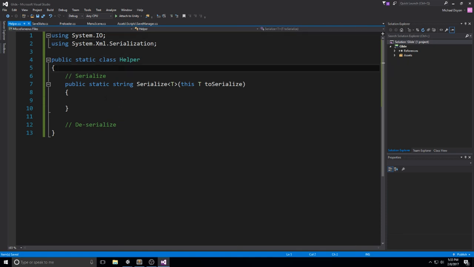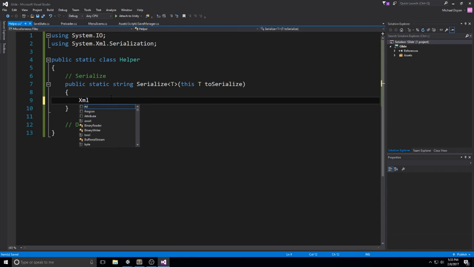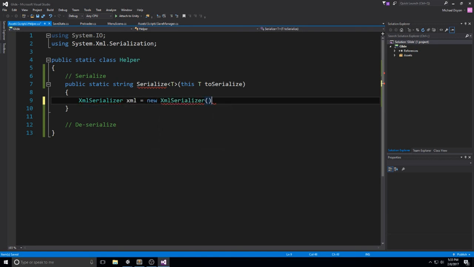And there we go. Now we have everything we need. Let's go down here and do XML serializer. And for some reason, my references are broken. Let me just start over again. And here it is. So let's do XML serializer. And then let's just call it xml is equal to a new serializer type of, and then we put our template in here.